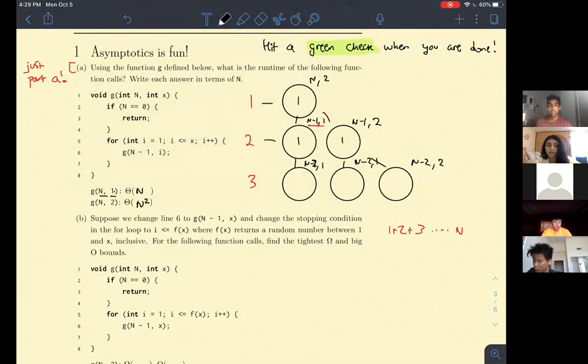Any questions? How did you determine that the work was 1 for each level again?